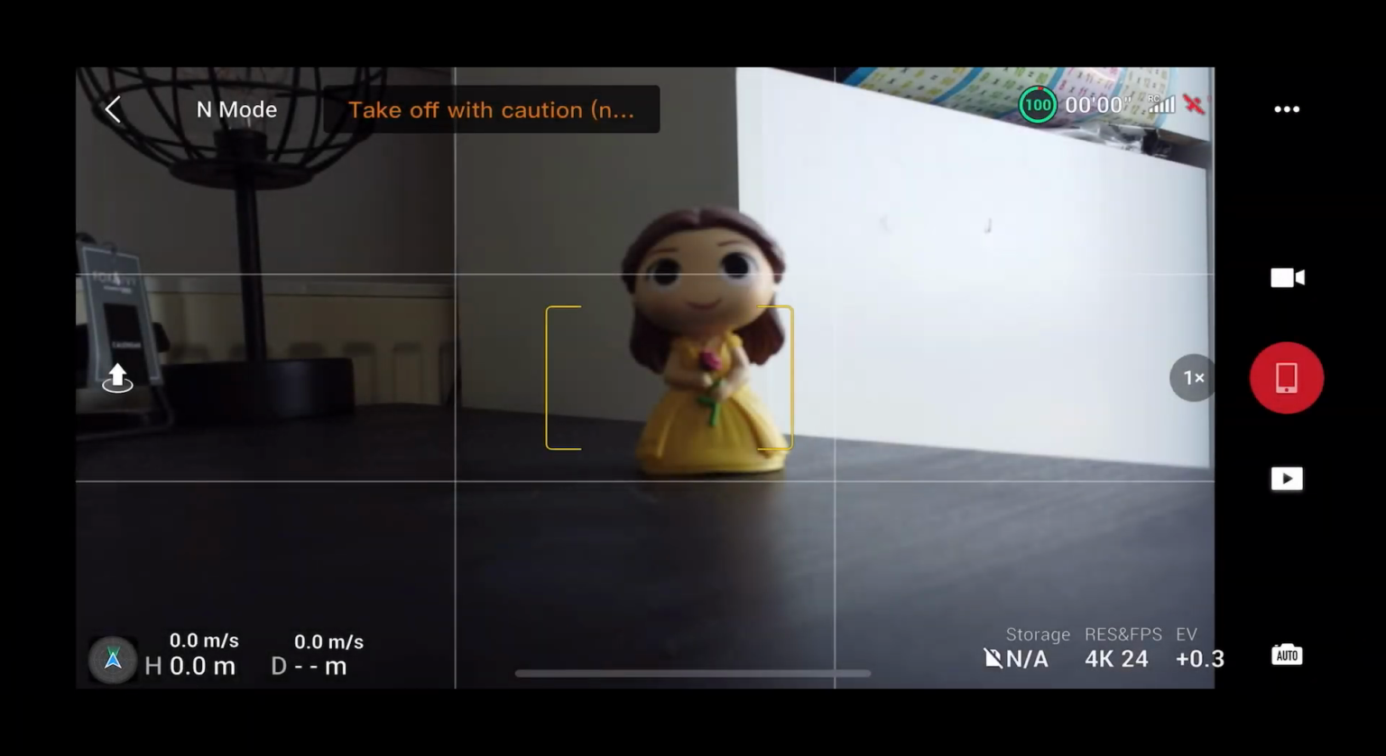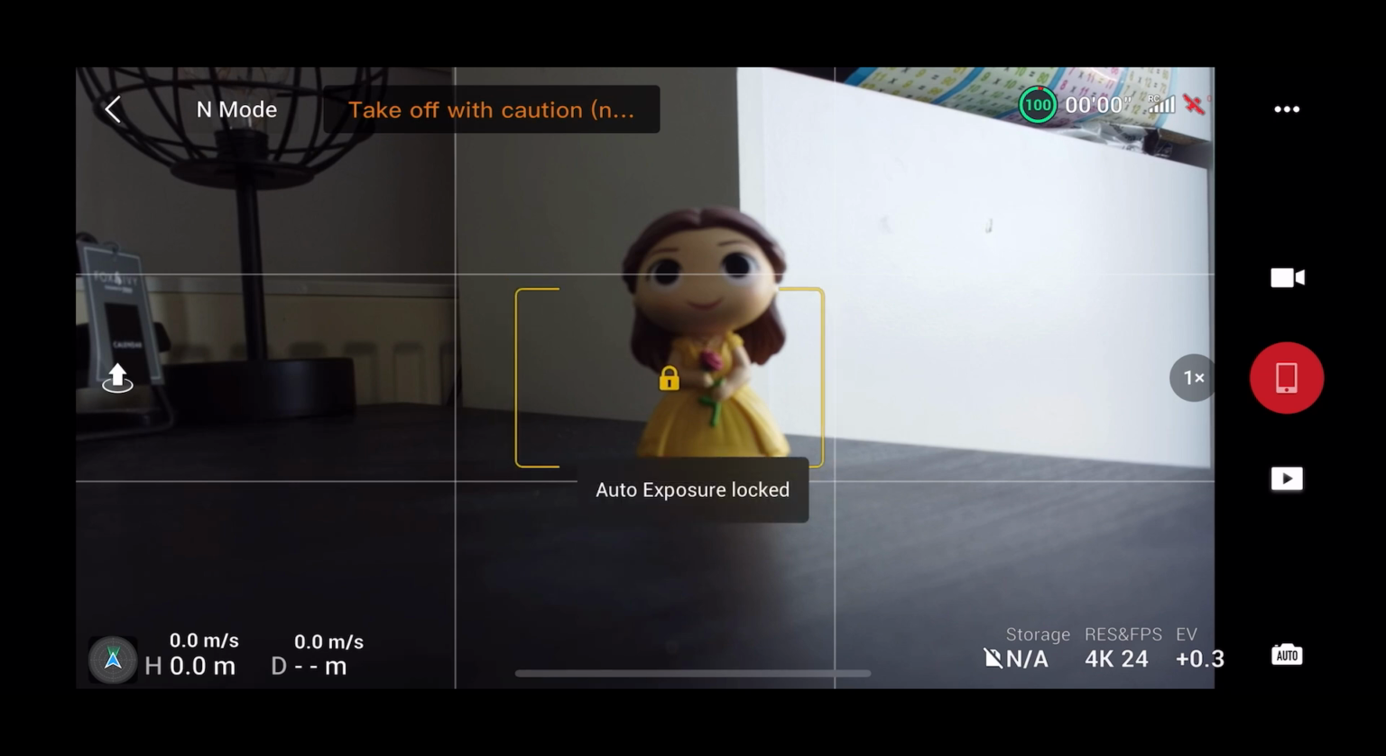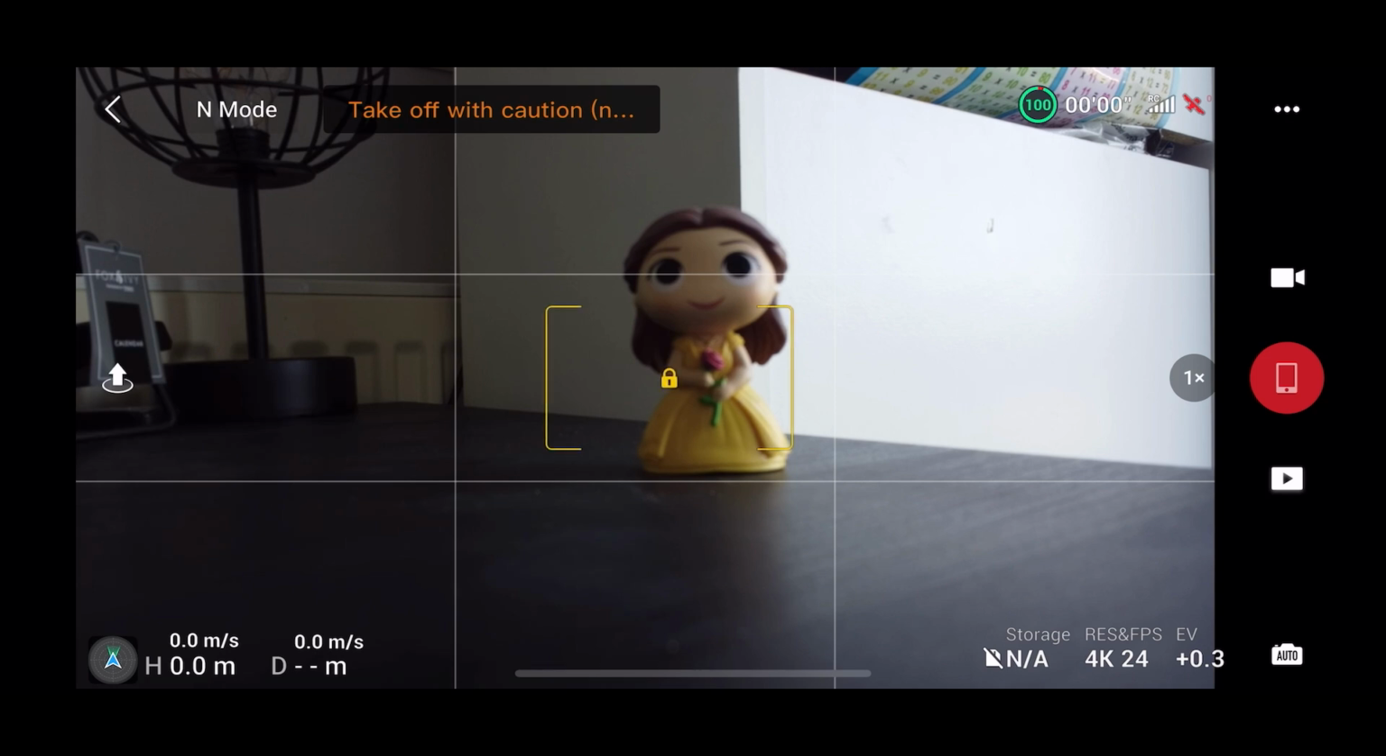Hey guys, a quick video for you today showing you how to fix the exposure lock on the DJI Fly 1.4.0. Some issues with this yesterday, people thinking, has this exposure lock gone? And it's not gone, it's just changed the way you have to do it. And I'm going to show you today a couple of different methods of how to do it.